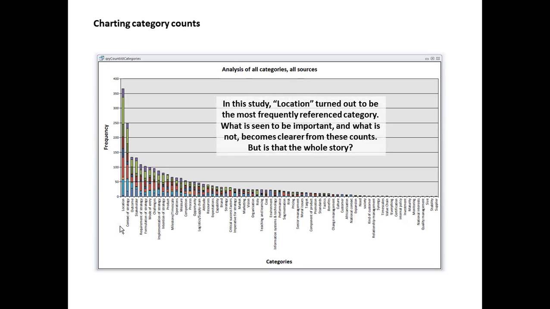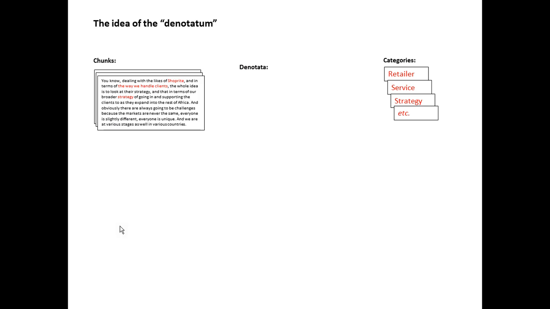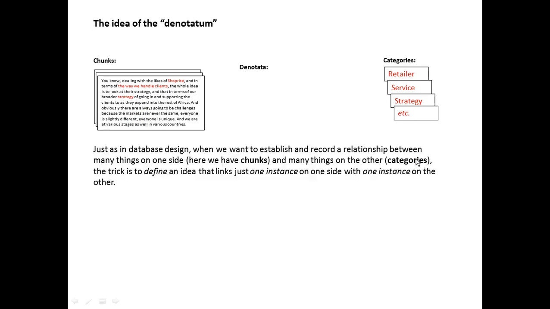So summarising, in this particular study we found that location turned out to be very frequent. So we can see what is to be regarded as important and what is not, but that's not really the whole story. Let's go and look abstractly now. We've got a bundle of things we call chunks, and we've got a list of things we call categories. Now then, putting the control in place that we need, we recognise this is a many-to-many relationship.